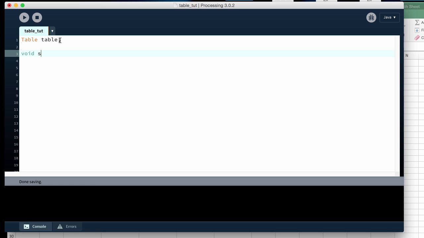Down below, I'm going to put a void setup. I'm going to make the size of my sketch a pretty good size. I'll say 1200, comma 700, and I'll do a void draw. Okay, now the very first thing is to actually load in a pre-existing table that I want to use.